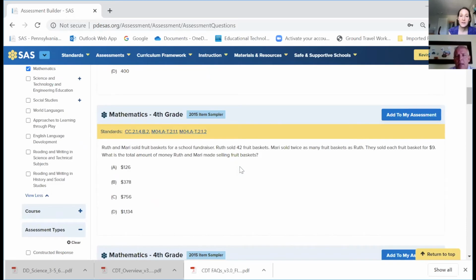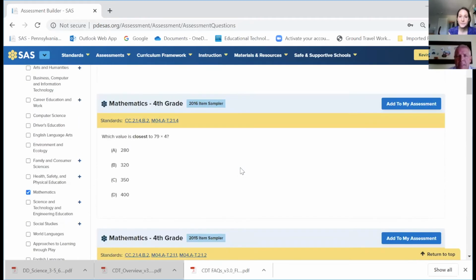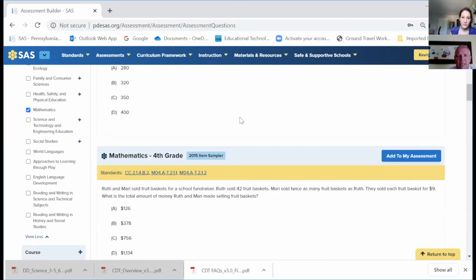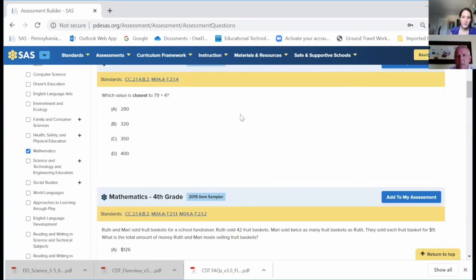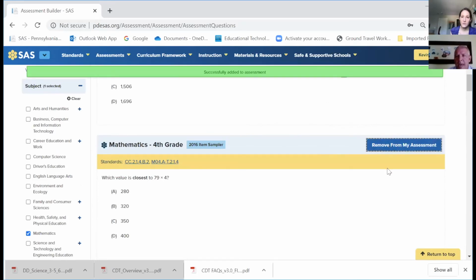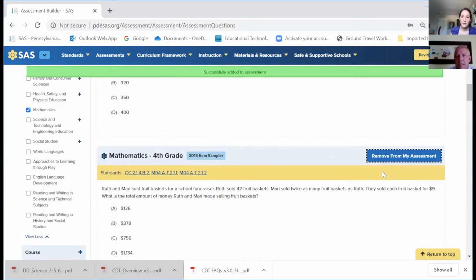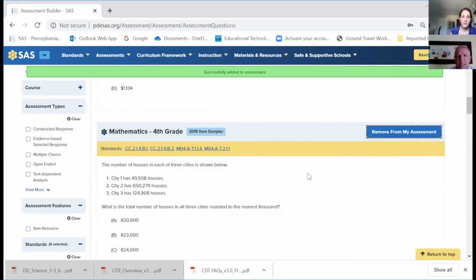Now, one thing about the assessment builder in the past: all the item samplers that the assessment folks in PDE put out become part of this assessment bank of questions. So you get a little bit of a feel for what's on the item samplers for science, ELA, and mathematics. So here we created to build an assessment. Here's all our questions. We just click add to my assessment, add to my assessment, add to my assessment.